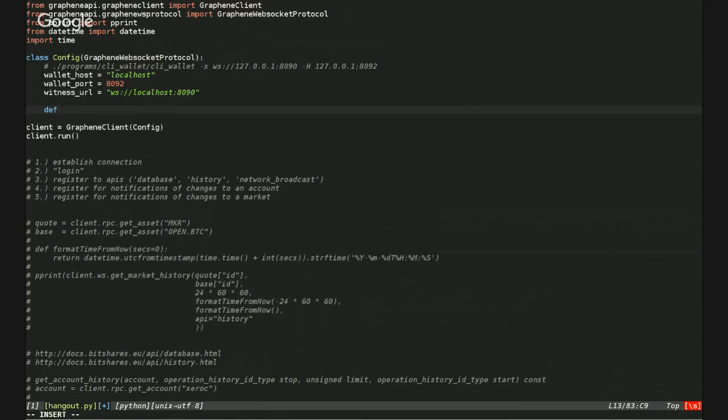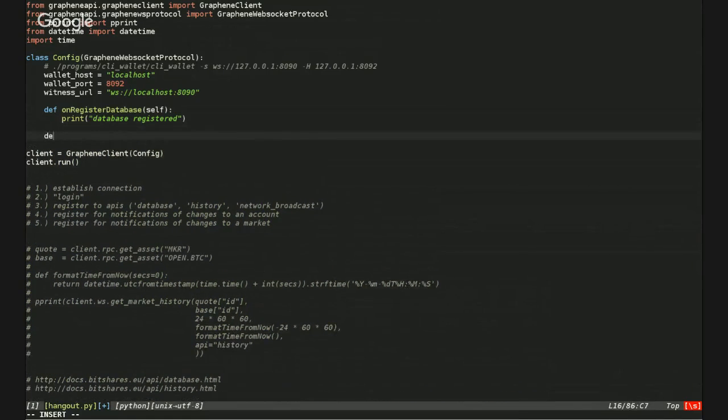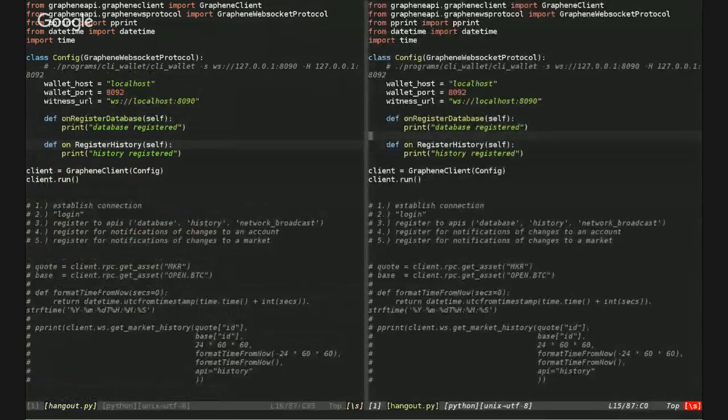Just define on register database. Print database registered. Def on register history. Self print history registered. Of course, you can't know all of these methods. You can, what's called in English, override.